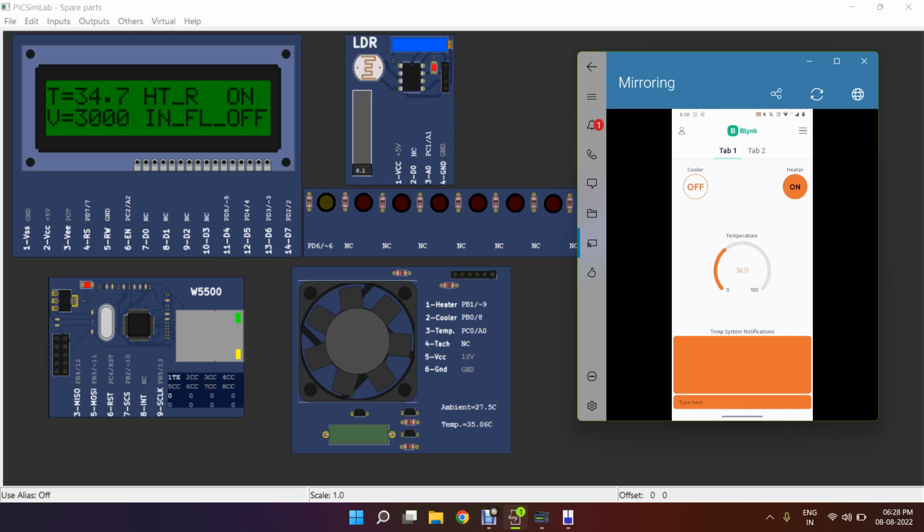We see that the temperature is rising, and once it is above 35 degrees, we get a notification that the temperature is above 35 degrees and that it is turning off the heater, and the corresponding notification is also displayed on the CLCD. I switch on the cooler, and the temperature rapidly drops to ambient temperature. So this was the temperature system.